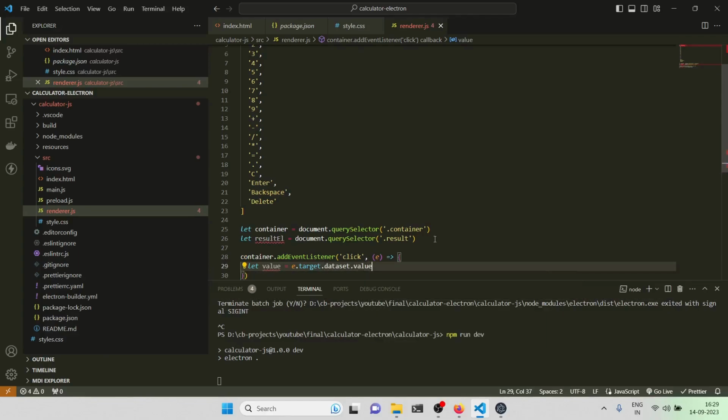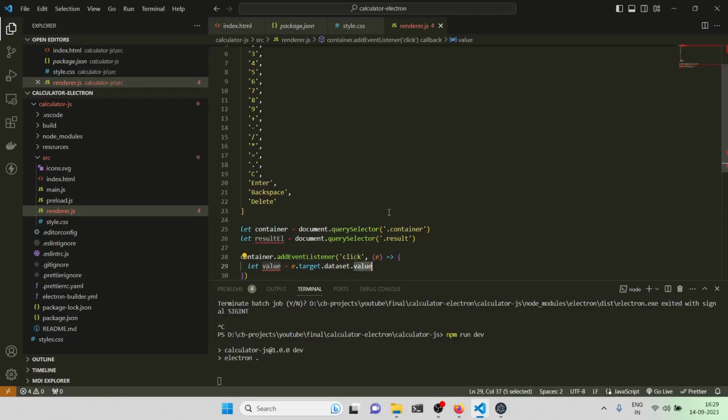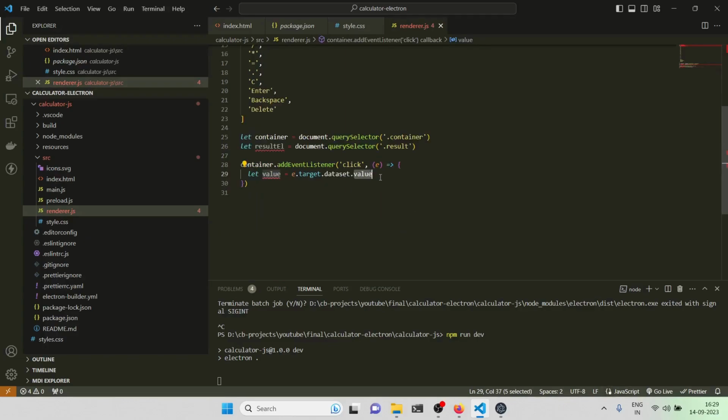Just let me clarify if you're not sure about dataset things. In the index.html we have put value. So that's why we're taking the value from dataset. Okay, and one more important thing is that since we are listening for events, let me show you, it's better.